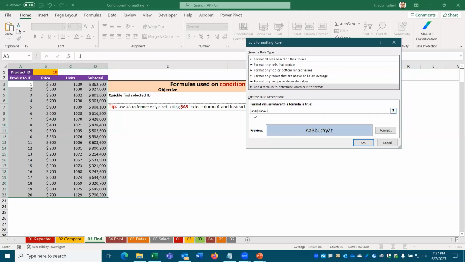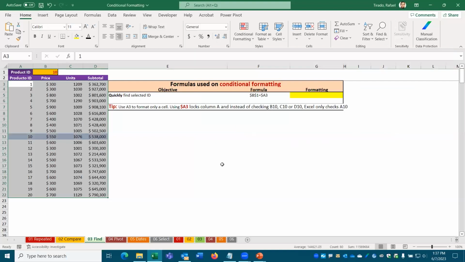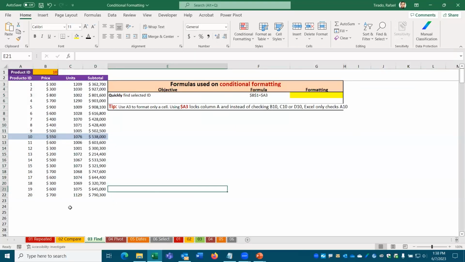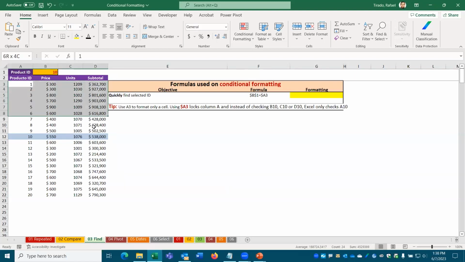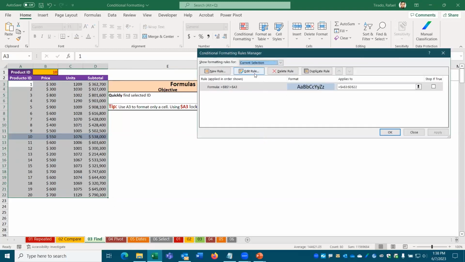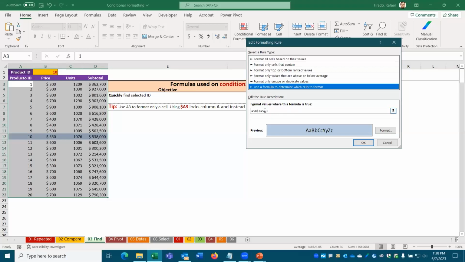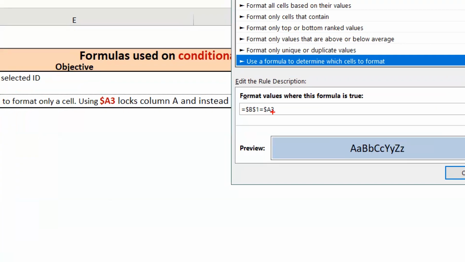B1 equals A with the $sign means I'm locking the values on column A, right? The only reference that is changing is the row. If I click OK here, and then click OK again, there you go. The entire row is highlighted. Why? Let me try to explain this. Let me take you back to the formula. Why is it working when I lock the column and unlock the row?